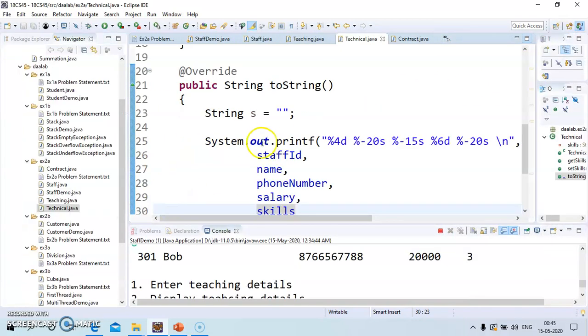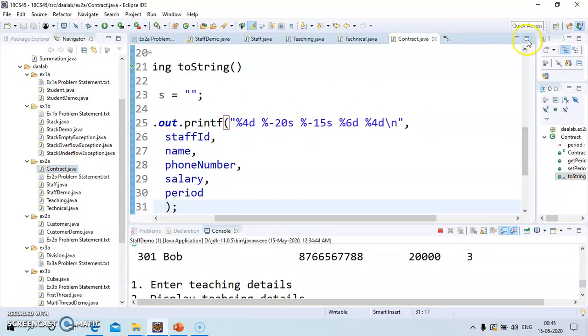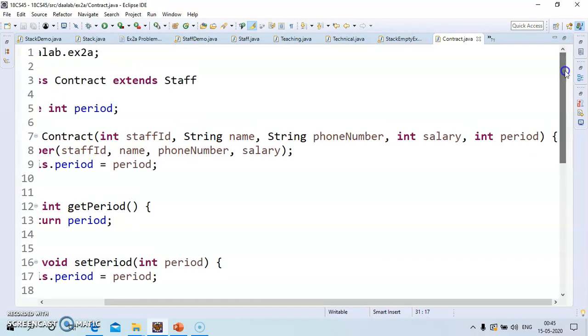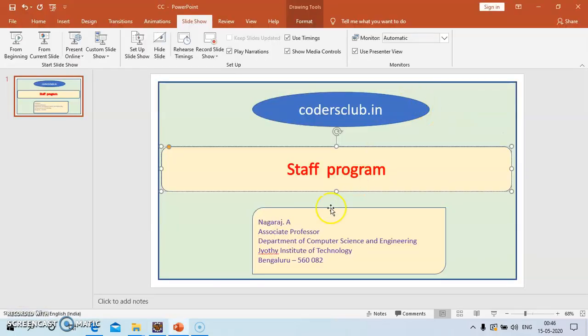Next we are going to this contract class, and this is another subclass. So in this contract class we are having public class contract extends staff, and then we have a property here called period. Then this is the constructor. As usual, the constructor will have 4 properties borrowed from the superclass, and then one property, that is period.